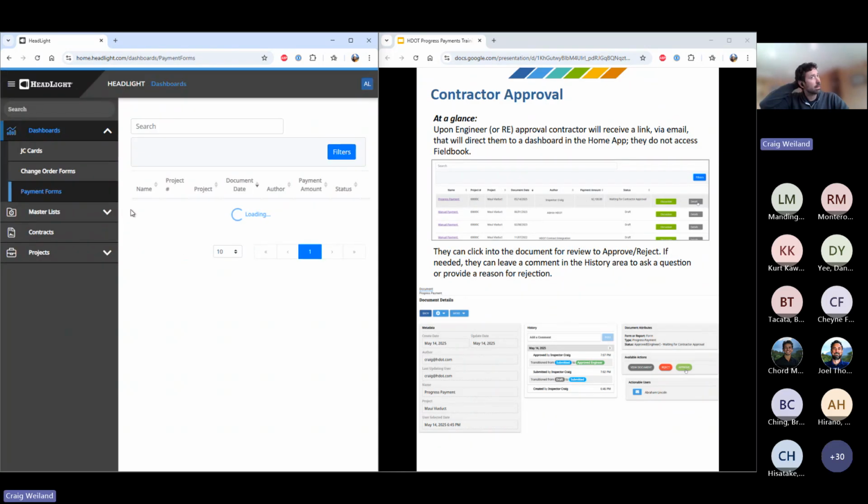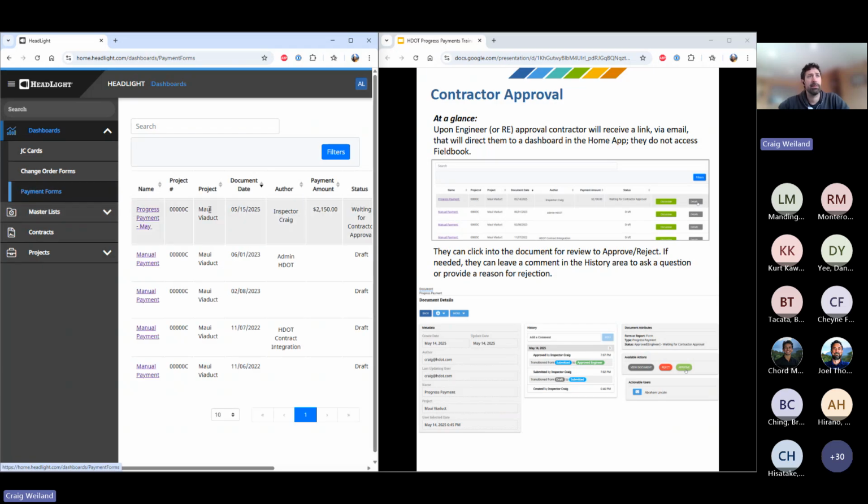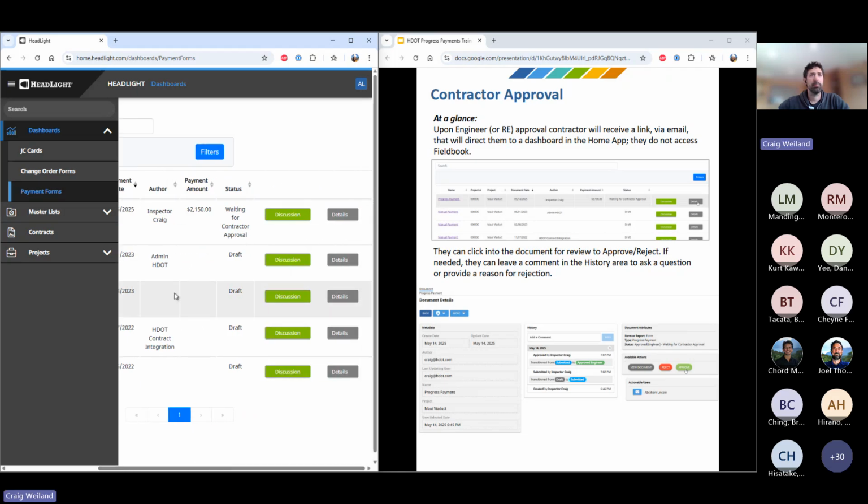But as the contractor, he'll have access to this payment form dashboard where he'll see any of the payments that he has access to, so if you could be on more than one project, for example. In this case, Abraham Lincoln only has access to this Maui Viaduct one. So I could go into this May progress payment to review it. There's also buttons on the right for details and discussion. You can even filter, like if you just want to see certain projects.